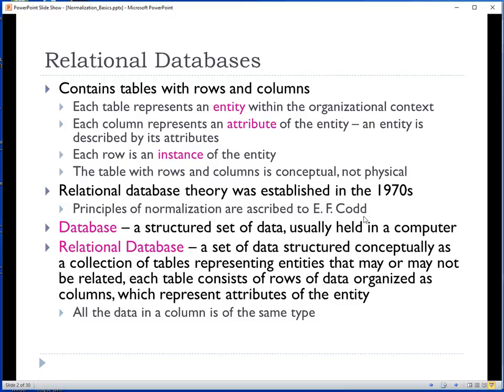And again, here's the person who came up with relational theory, E.F. Codd. So a database is a structured set of data held in a computer usually. And the structure that you impose on the data doesn't have to be a relational model. Before the relational theory was developed, the relational model was emerging in practice, but it became formalized in the 70s with this research. So a relational database is a set of data that is structured conceptually as a collection of tables that represent entities. And the tables may or may not be related, but when you do have one table related to another, then there's mechanisms for establishing those relationships that are built into the database management systems. All the data in a column has to be of the same type, also in a relational model.